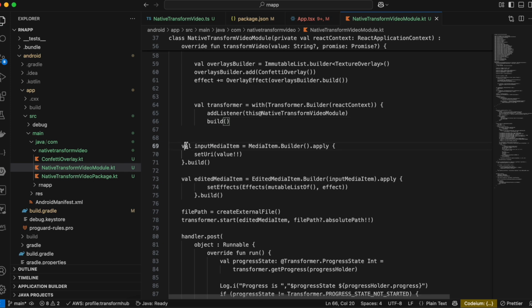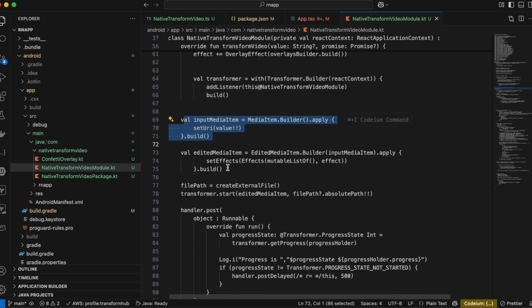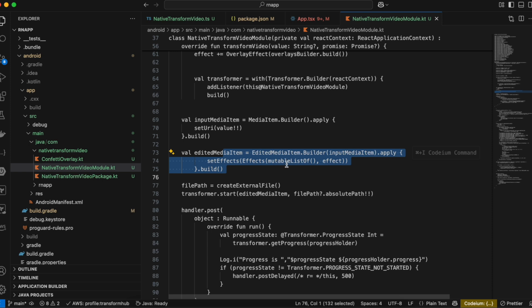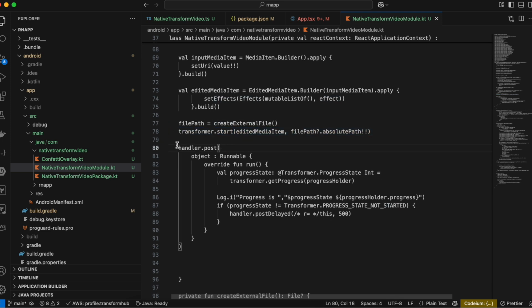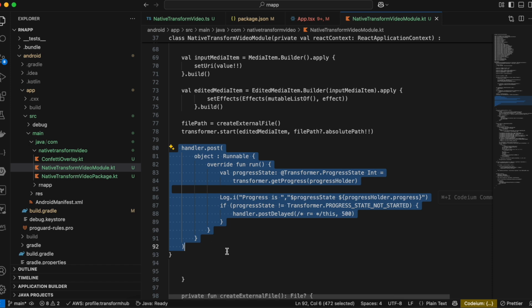Then here we create an input media item. Okay, then here we create an edited media item by passing our effect to this over here. Then here we create an external file. We start our transformation as well, and here we track the actual progress state.